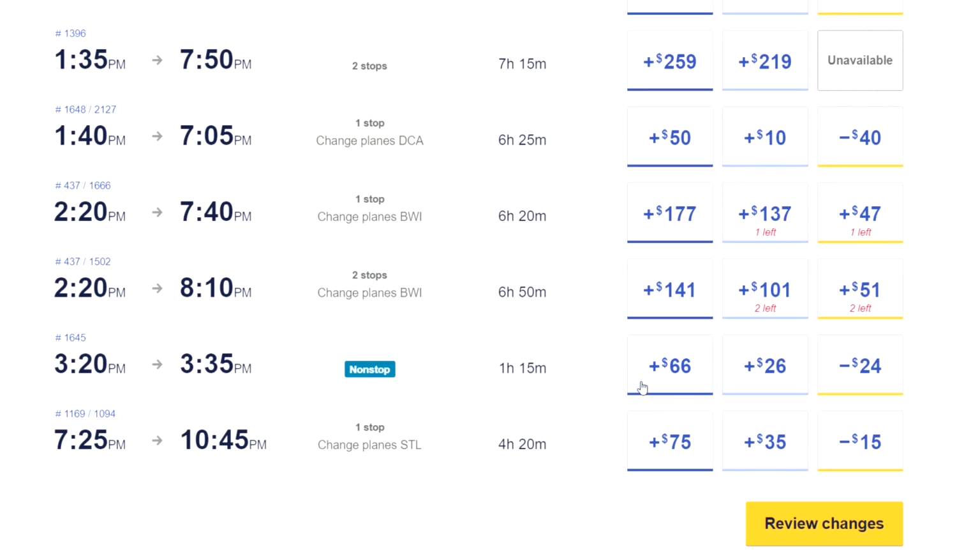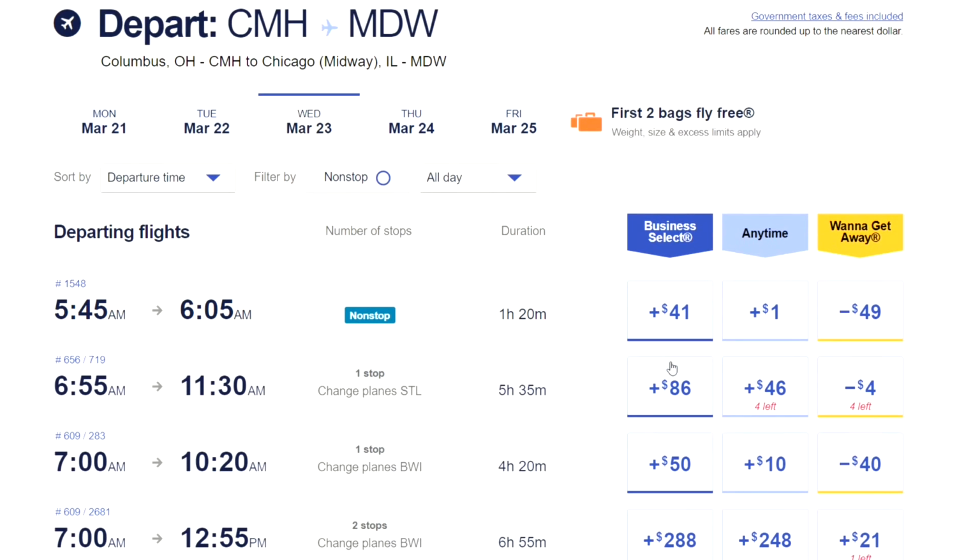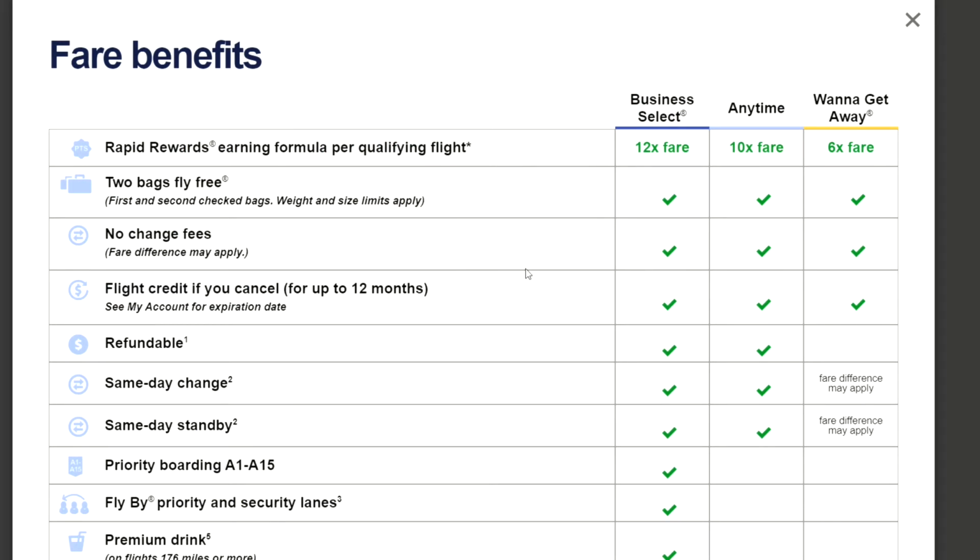And if I look over here, I can see there's a bunch of plus signs and a minus sign. What does that even mean? As I said before, Southwest does not charge fees, but you do have to pay the difference for the new fare. So for example, if I wanted to upgrade to the Business Select category, which is what this is, and just so you know, if you wanted to see what the difference in benefits for each type of fare, you can just click on one of these categories and it'll bring up the fare benefits for each category.